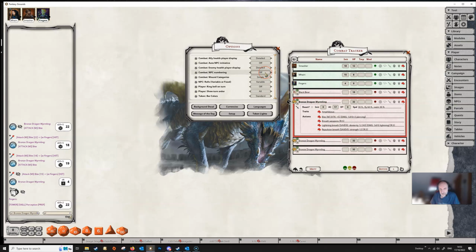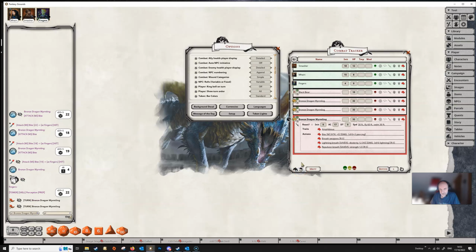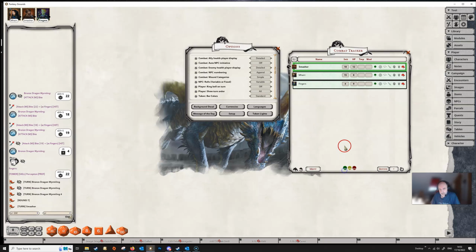But if we switch this to append, then these NPCs will get a number. And I should have probably put that on before. There we go. Put another one on, and that updates it. And now we have Bronze Dragon Wyrmling 1, 2, 3, and 4. So that makes it easier to distinguish which NPC is which from the DM's point of view.